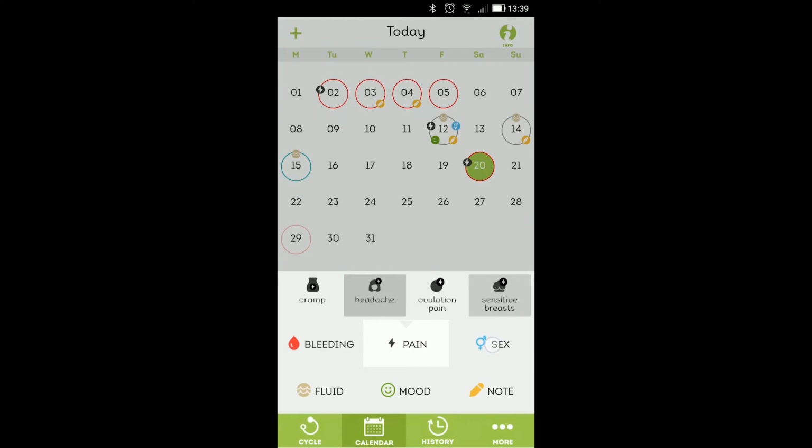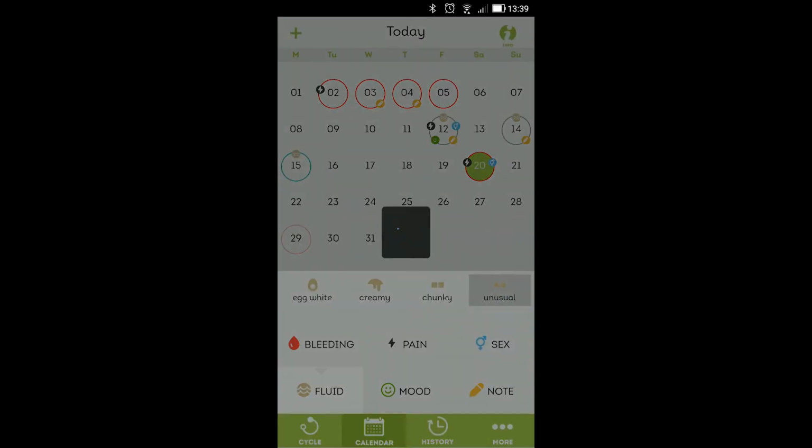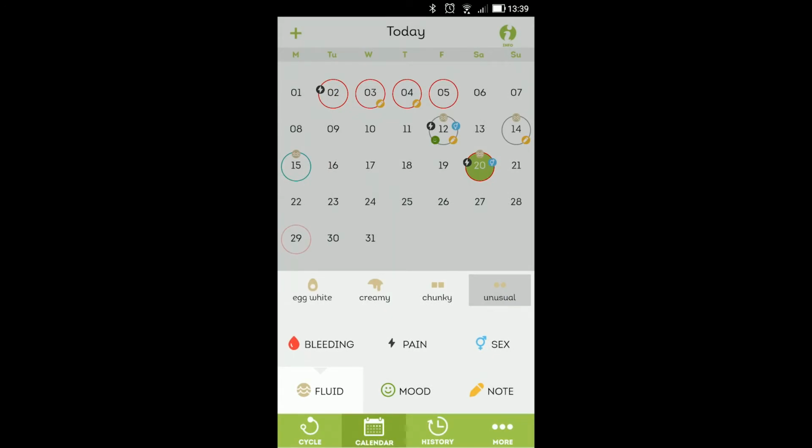By clicking sex, you can choose from 3 kinds based on security level. In the case of daily multiple sex, you only have to choose the lowest security level, 1. By clicking fluid, you choose its type, and it's done. This information might be important for your gynecologist as well, so always bring this app to your appointment.